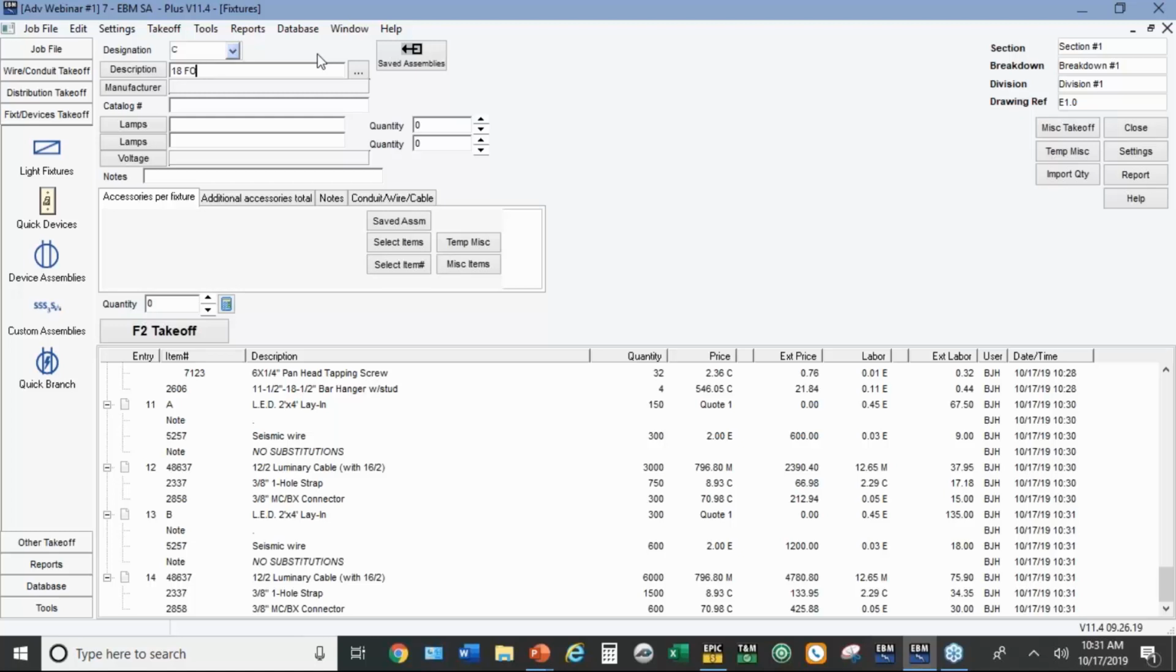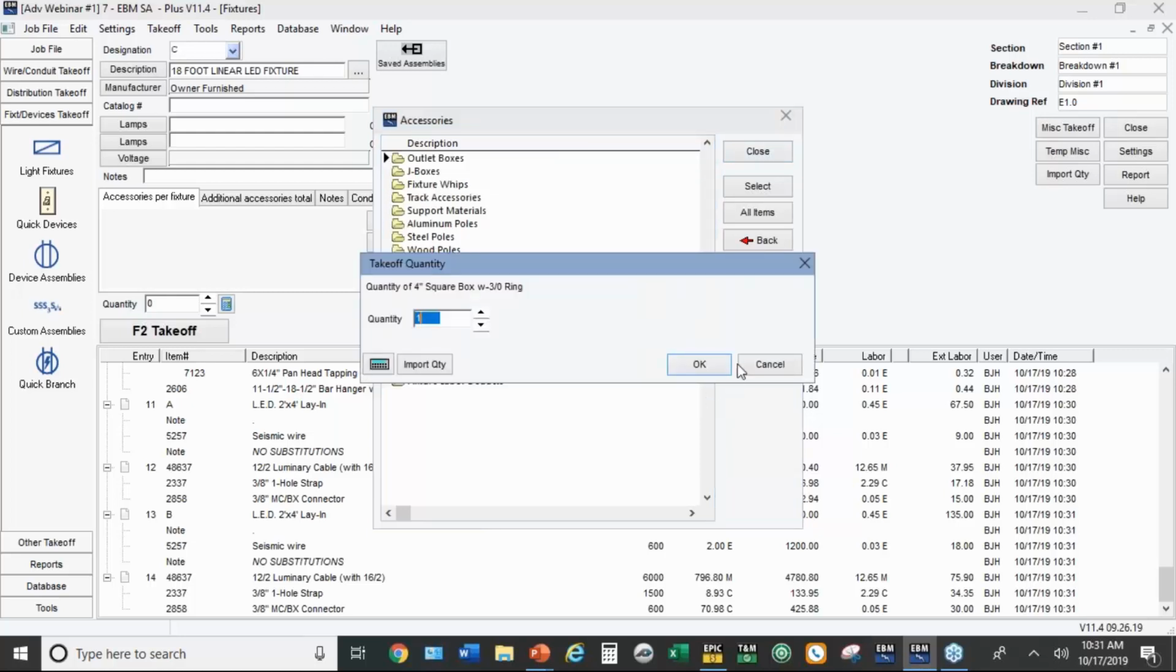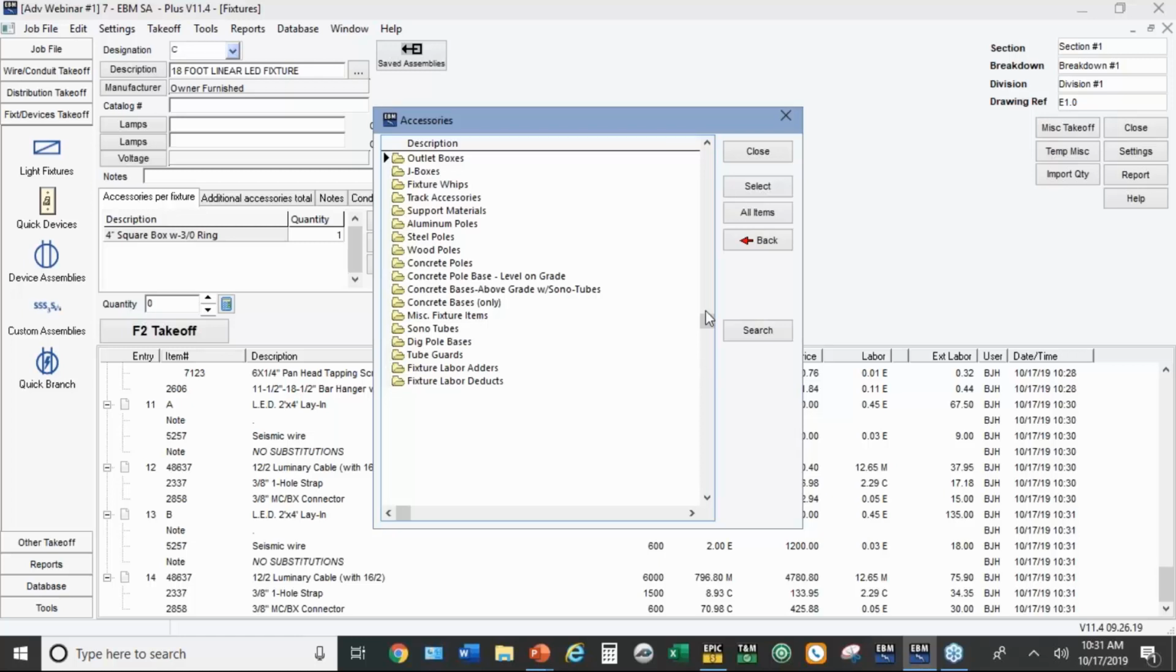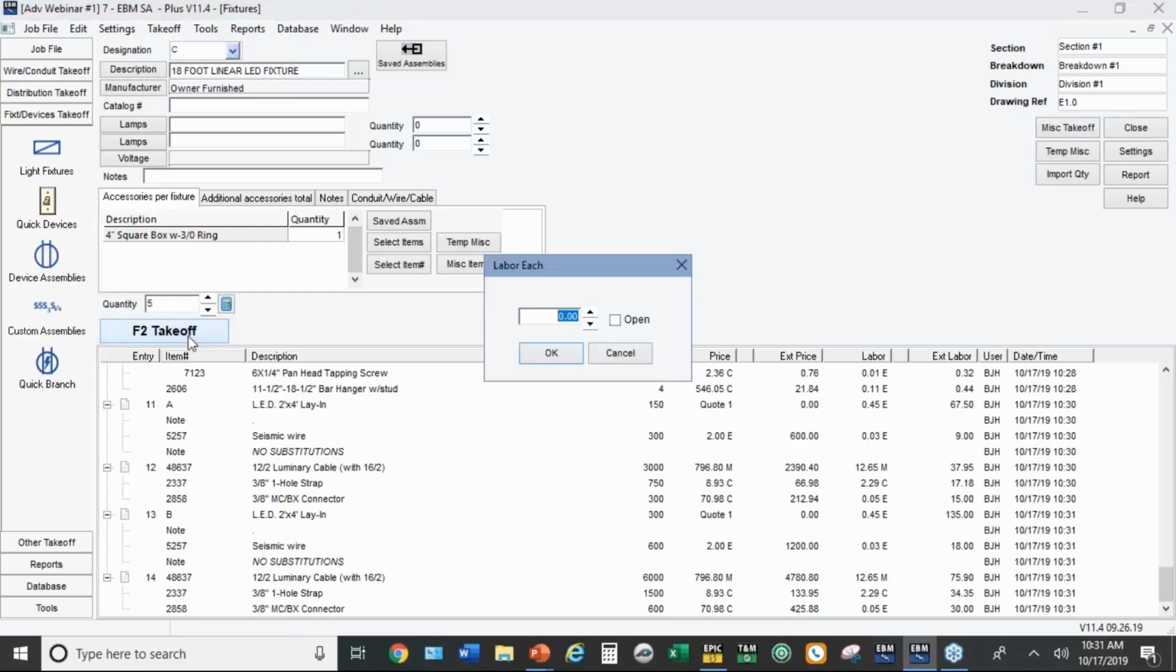18-foot linear LED fixture. Now, by typing that in, the program knows that there's no labor unit. It's going to ask me to plug it in myself. On manufacturer, I'm going to go to owner furnished. I'm going to add an outlet box so you can use the same accessories you normally would. You could even put in some cable with it or any other accessories you need. I'm going to put in 5 of these and hit F2 takeoff.